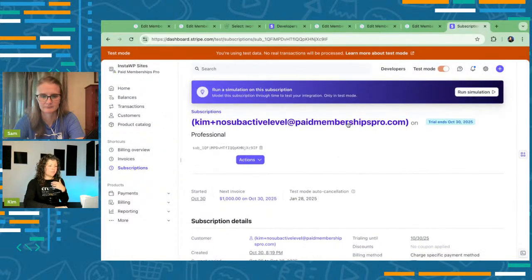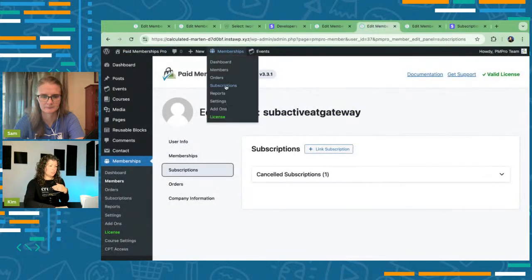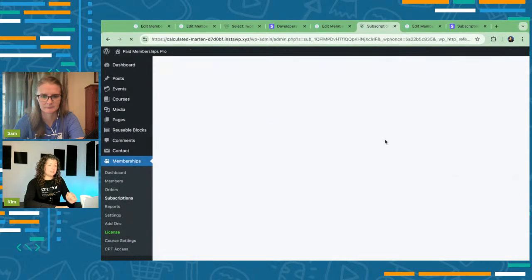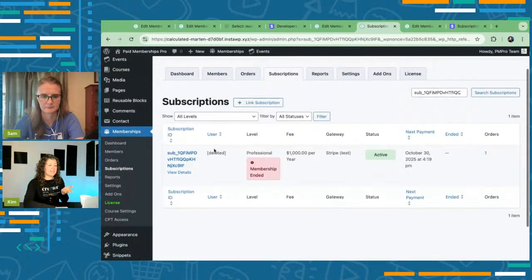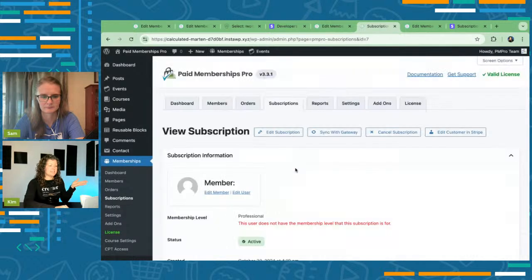What can I use to reference this in my site? Let's see if I have any data. I'm going to copy this sub ID and use that in my site to search and see if this subscription's here. Oh, here it is. So I do have the subscription in my site, but it's showing as like, no, we don't know who it's associated with. We don't know anything about it. So let's dig into this one.